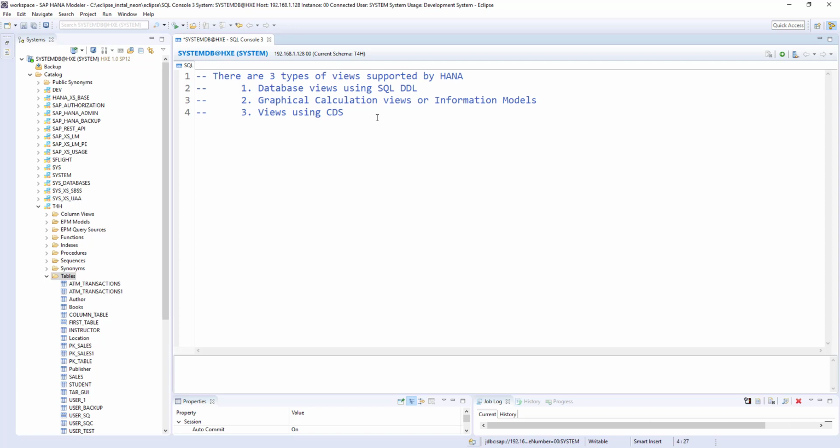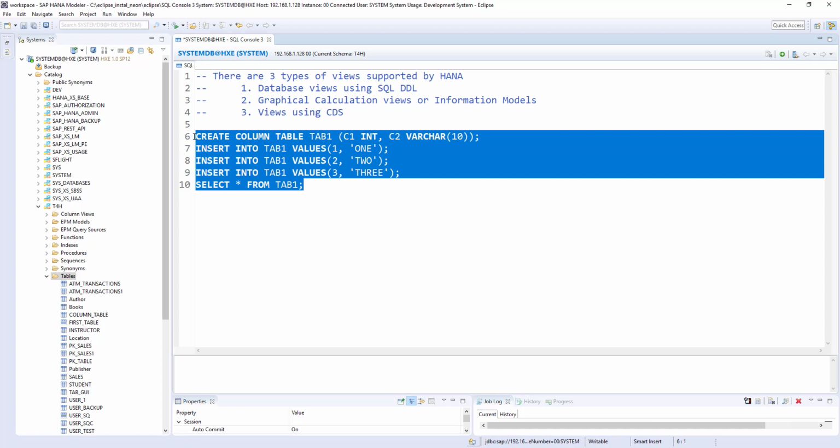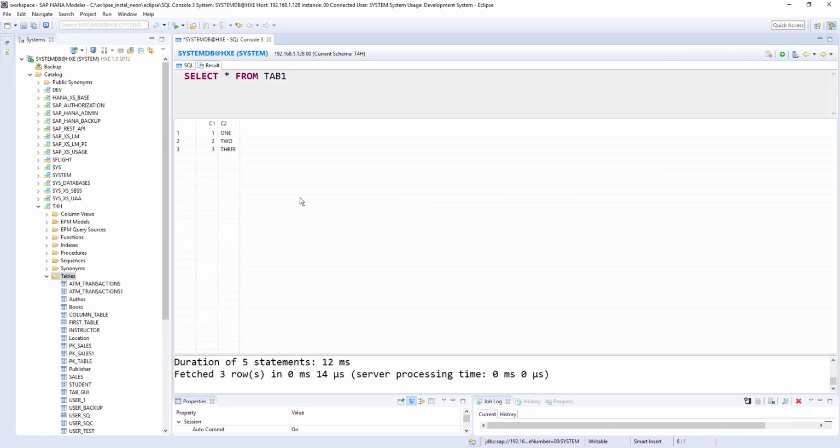So let's see how to create a view. I have some data. To save our session time, this will create a basic table, tab 1, with column C1 integer and column C2 varchar 10, and it will insert three records, 1, 2, 3, and we'll see the data output. I'm selecting all columns and executing. All statements are executed and we got three records.